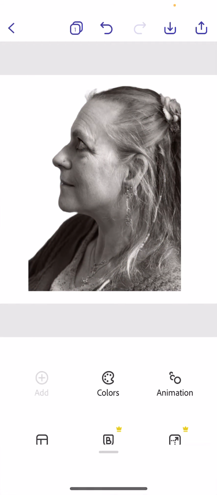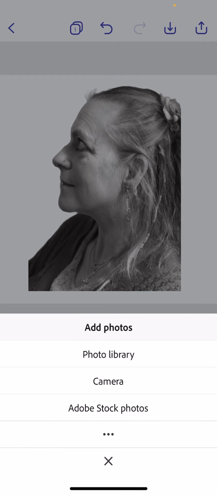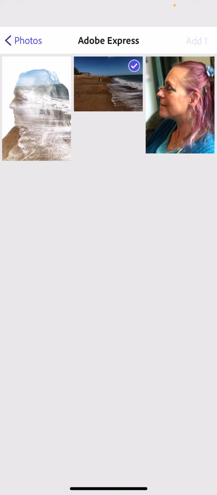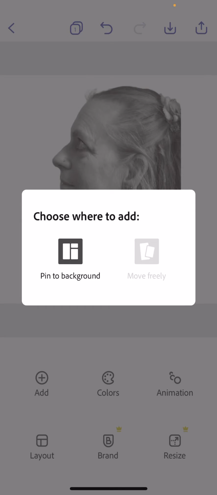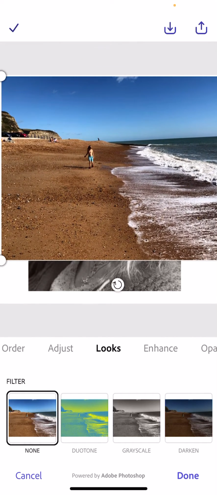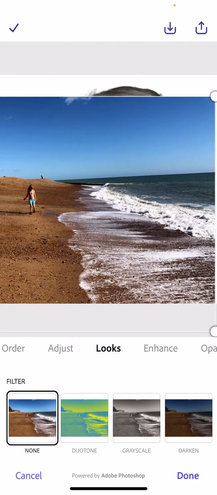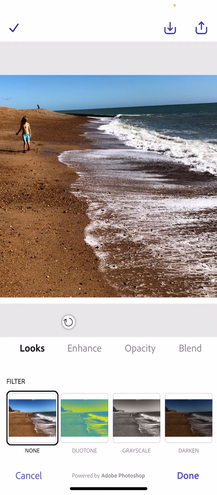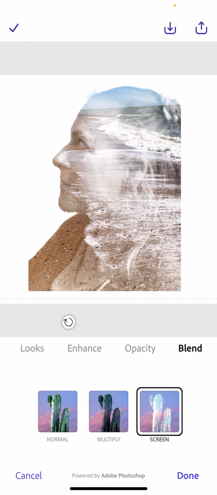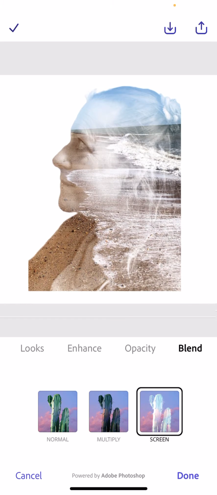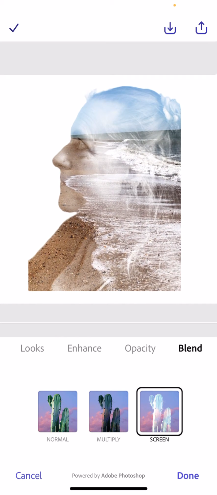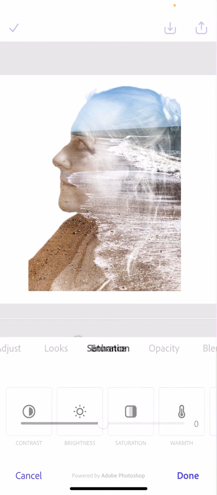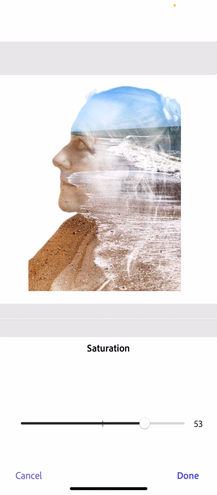Then we're going to go to add, we're going to go to photos from our photo library, we're going to go to our Adobe Express folder, bring in the picture of the beach, move it freely, rescale it so it's nice and big, like so. Then we're going to go to where it says blend and we're going to click on screen, and you can see it instantly blends it to fit where we want it. We can resize it, rescale it, etc. We can enhance it, look at its saturation, give it a little bit more saturation.